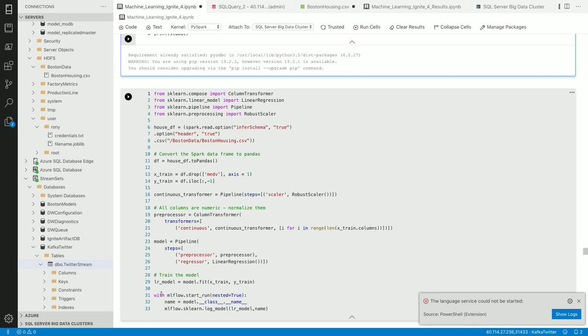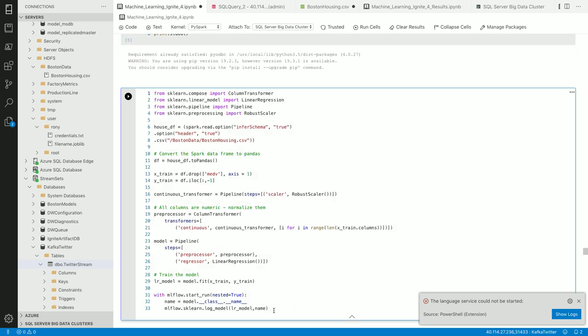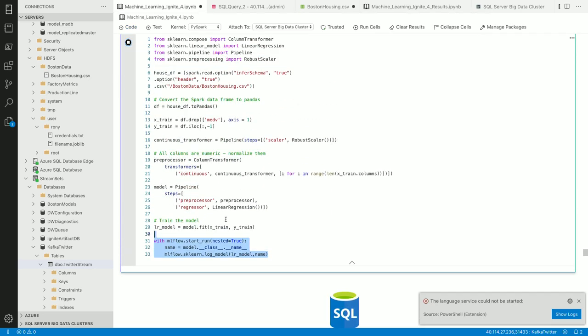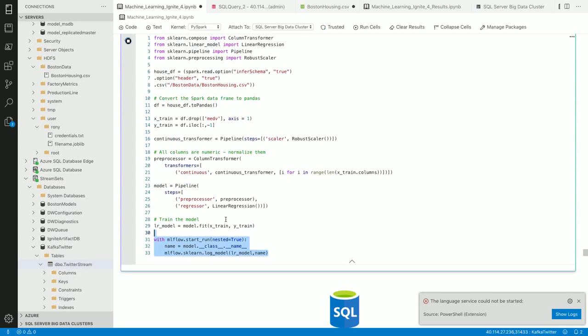This cell is exactly the same as the one that Ronnie showed before to build the exact same scikit-learn model. But we have added 2 lines of code at the end, lines 31 to 33, where we use MLflow to log this model in SQL Server. This is simple. You just invoke a log model function, and you pass the model as a parameter. This is going to log your model in SQL Server.